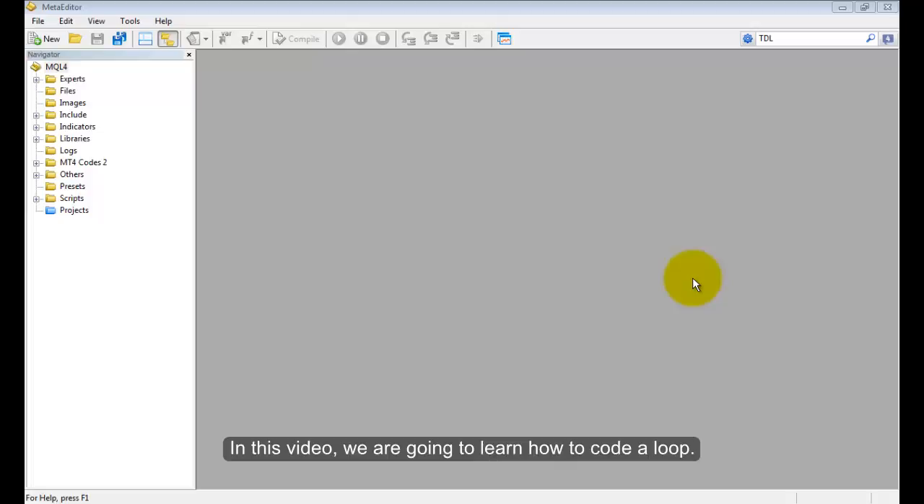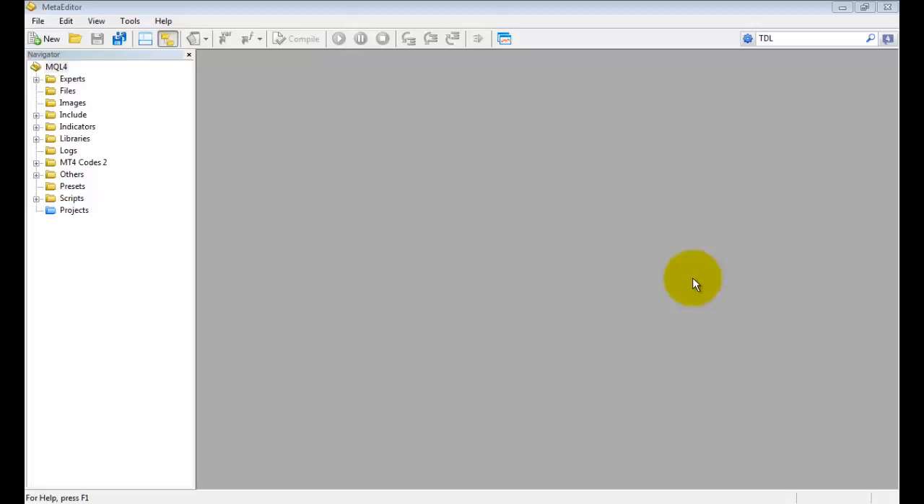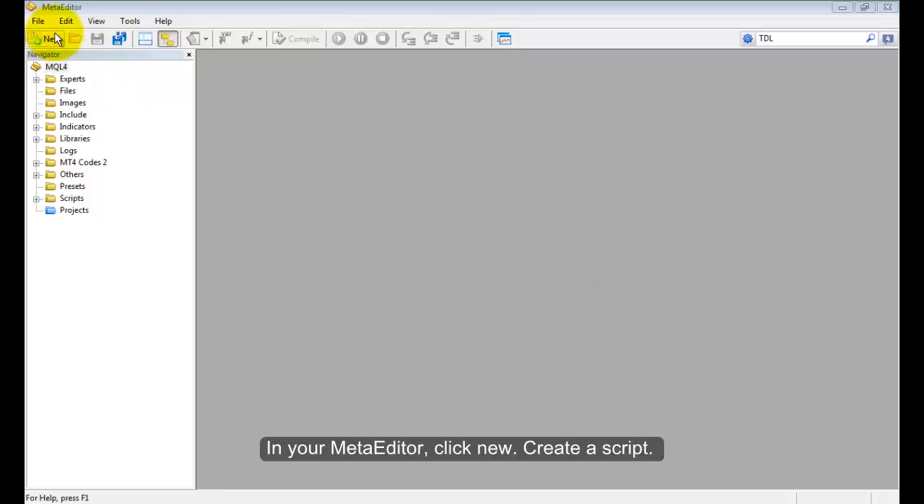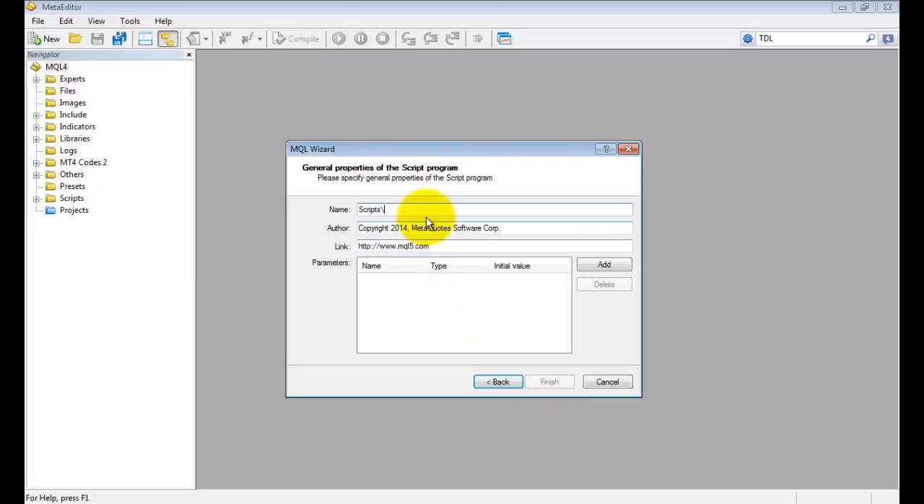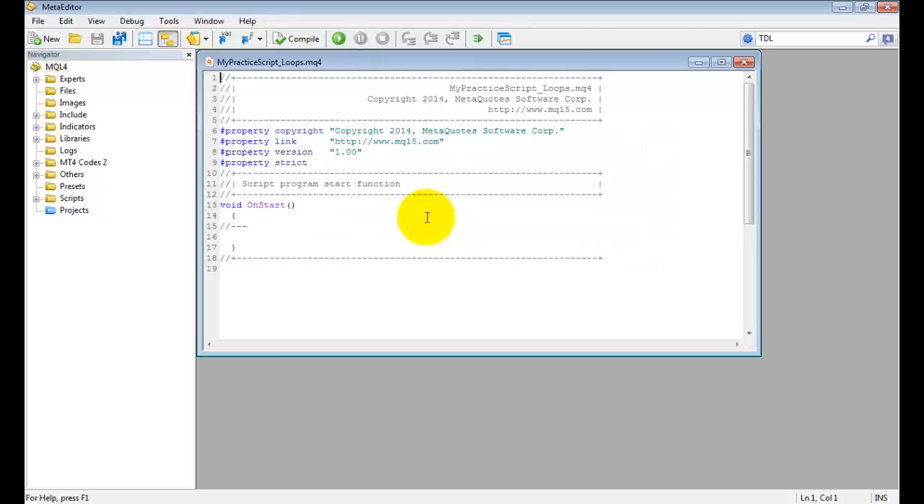In this video, we are going to learn how to code a loop. In your MetaEditor, click New, create a script. Let's call it my practice script underscore loops.